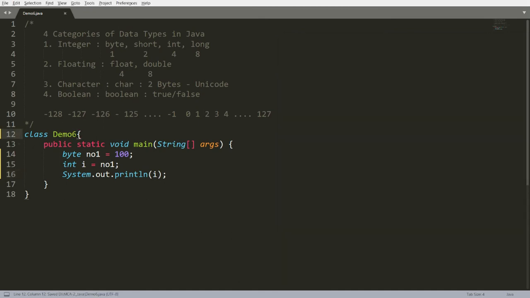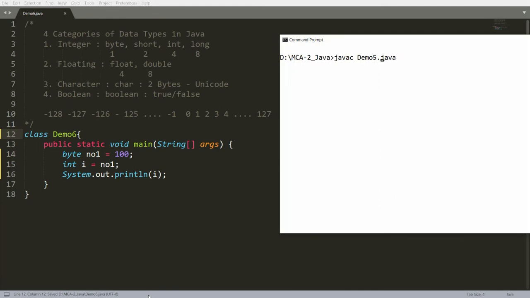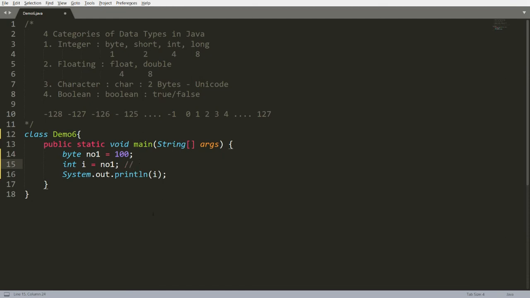I just need to save this as demo6.java, and whenever I run java demo6, this will be done automatically. You can say that this is the automatic conversion, right? And this type of conversion is known as a widening conversion. Number1 is a byte, so the lower value will be stored into the higher range automatically. That type of conversion is known as a widening conversion. Some people say that this is the implicit conversion.